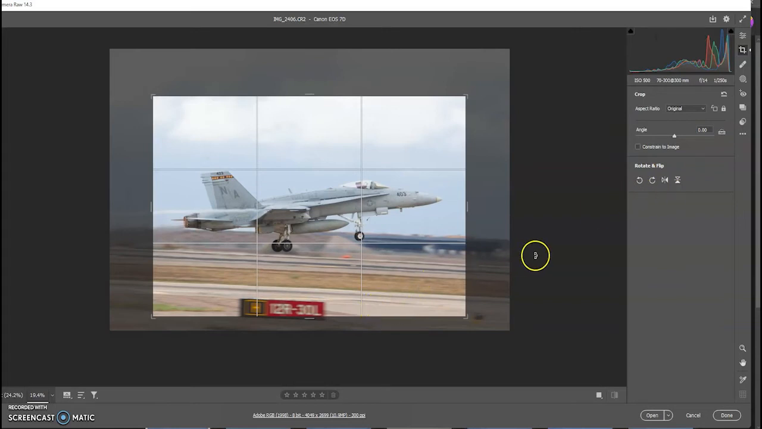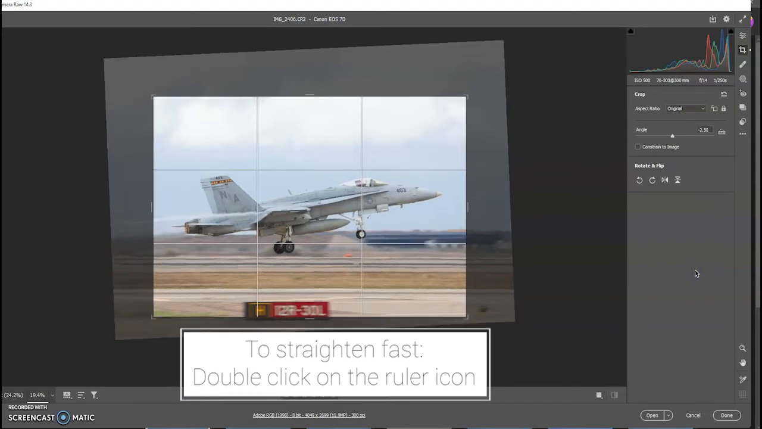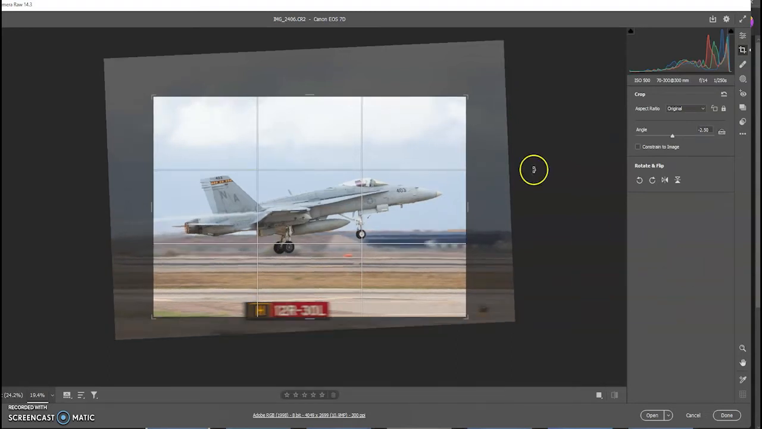But that still doesn't solve our problem of the horizon not being straight. The easiest way to straighten the horizon automatically is to double click on this icon right here. And boom, there we go. We don't have to try and guess or drag things around. Photoshop will automatically straighten the horizon for me. All right, so let's go ahead and start making our adjustments. So I'm going to go in here and say edit.